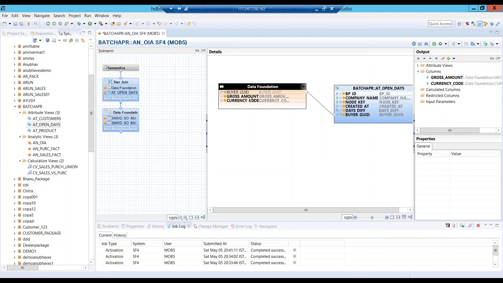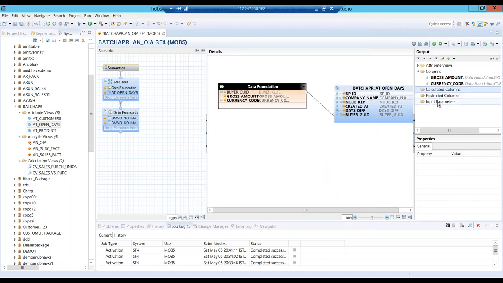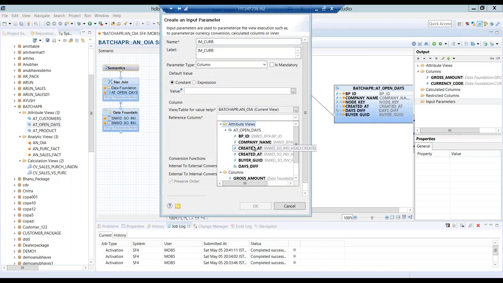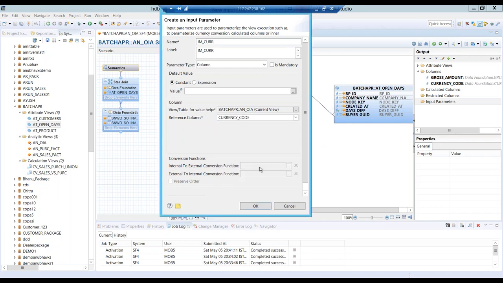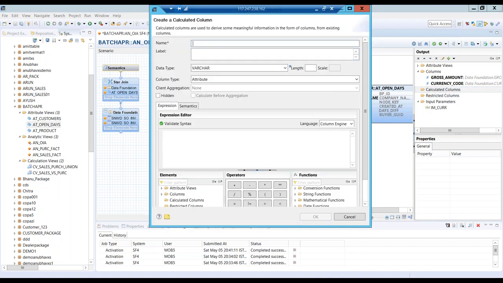And now I'm going to convert the currency to a common currency. So let's add a calculated column. Maybe I first add an input parameter for currency, and that's of type column, my currency code column. And just choose the value hard coded as USD. And just add the column, Final gross. Choose it as a decimal, 15, 2, and it's a measure.